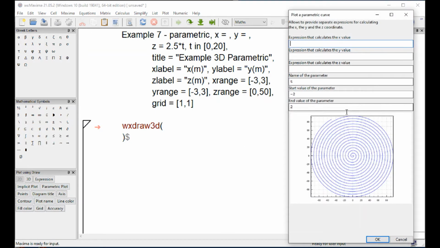We did the implicit already. Expression to calculate the value of x. Actually, I'm going to make them up. It's going to be 3 times sine of t. The value of y will be, let's say, 4 times cosine of t. And z is 2.5 times t. And the value of t goes from 0 to 20. So I got 0 to 20, and we say OK.